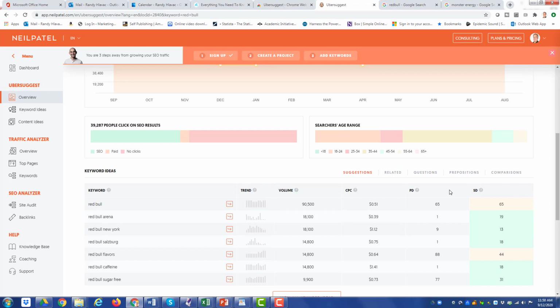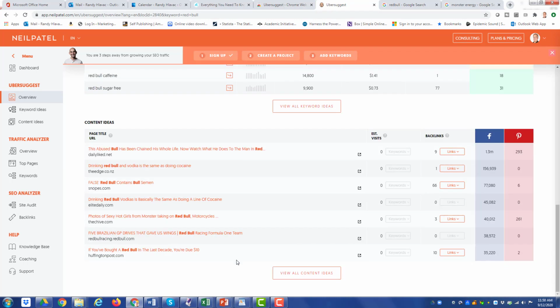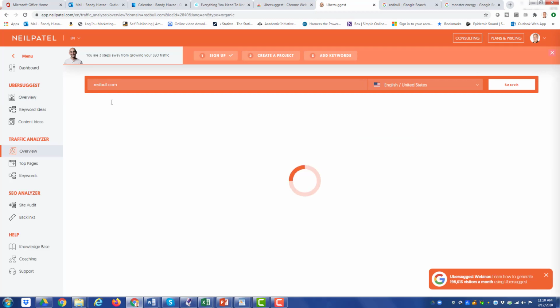You can then go down and it gives you keywords that are used by people searching for Red Bull. It'll show you the top content sites that they have. And it also shows you over here on the right their Facebook footprint and their Pinterest footprint and the number of backlinks. Backlinks are good because it gives you overall strength. So let's do redbull.com to look at a specific domain.